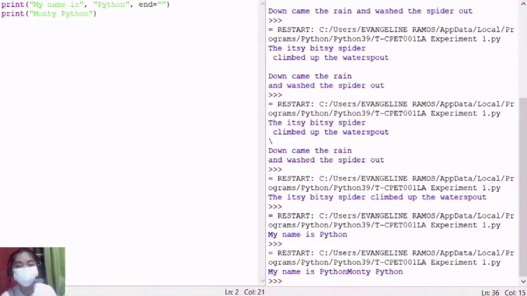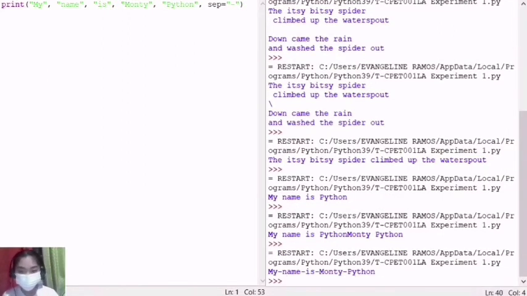And then, let's continue with number 7. Look at the editor and test the code below. Print my name is Monty Python and sep. Meron na tayong keyword argument na sep. Delete natin ito. Run the code. Okay. There. Nagkaroon siya ng dash in between every argument natin. Meron siyang dash. So, that's the purpose of sep.